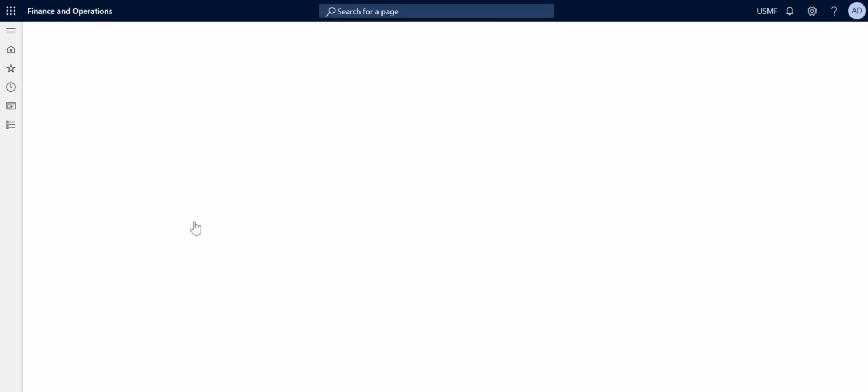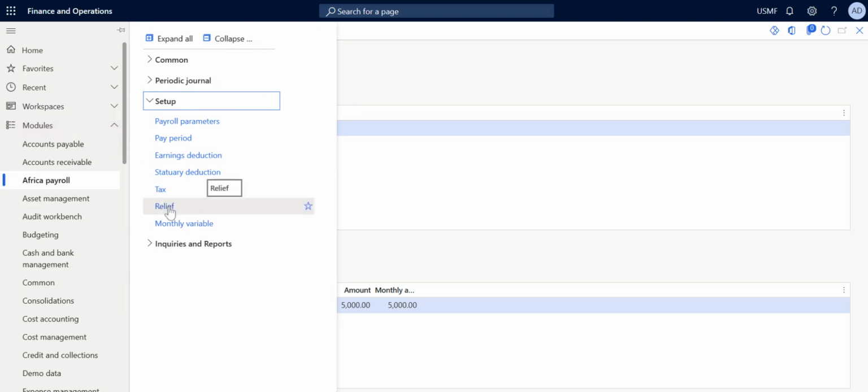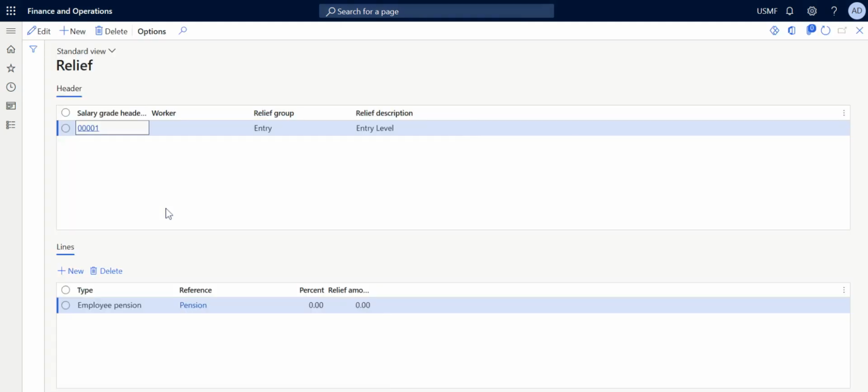Something like the monthly variables, where we have the worker, the group description, the salary group. Some of these things have to be set up. Then we also have the relief, where you enter the salary grade, the worker, the relief group, the description.